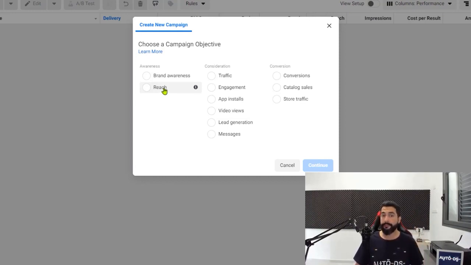Another example is traffic, where in this case, Facebook is going to try to give you as much of an audience as possible to see your ads and also click on the link that you have inside your ad to go and check out your website. If you choose, for example, engagement, then in this case, Facebook is going to try to find an audience that will engage with your ad, which means like your ad or comment on it or share your ad.